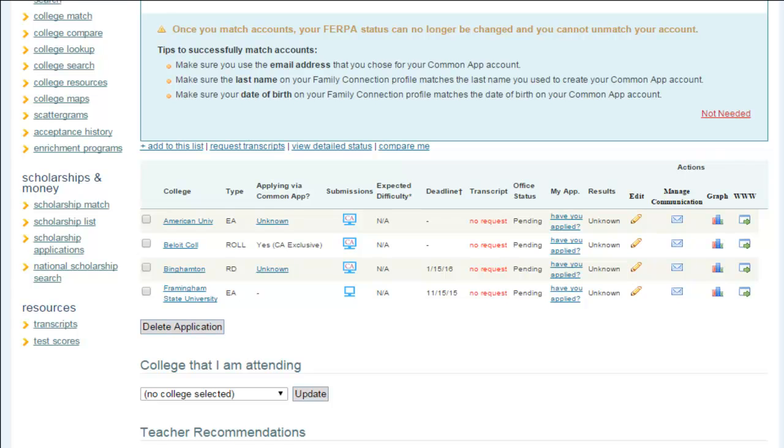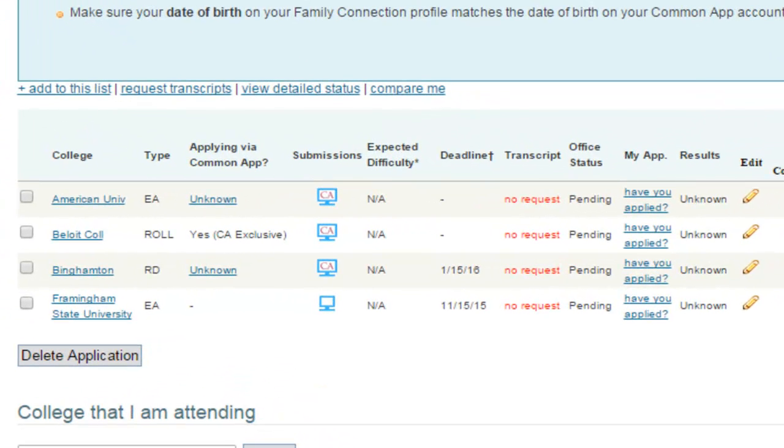Now on the screen you're also going to see the deadlines for the colleges that you're applying to, and you may notice for American University it was selected as early action, but no deadline is showing up. It's entirely possible that means that American University does not have an early action deadline. You want to make sure that you're putting in the type of application, early action, regular decision, properly.